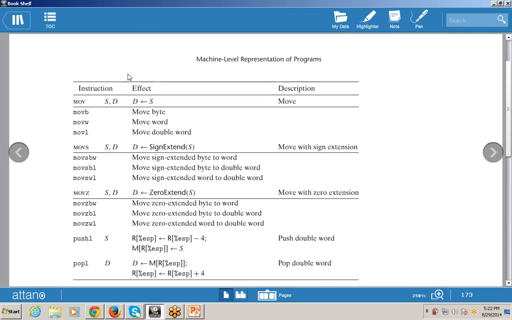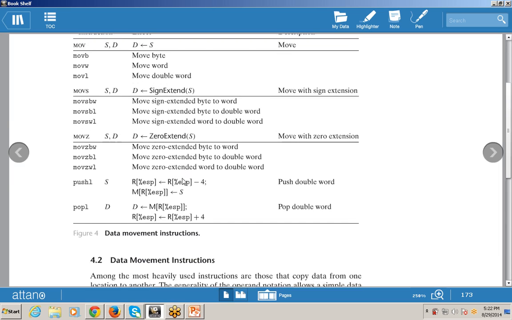Then we also talked about how we can move data from one register to another register. This is move S, D, which means move the value of S to D. This is move byte, move word, move long: move B means move byte, move W means move word, move L means move double word. The description is that a sign extended value is going to D.